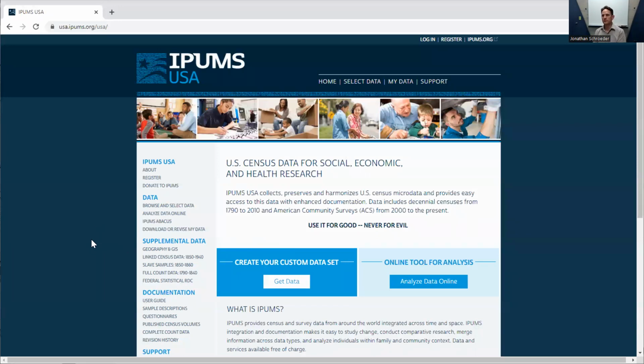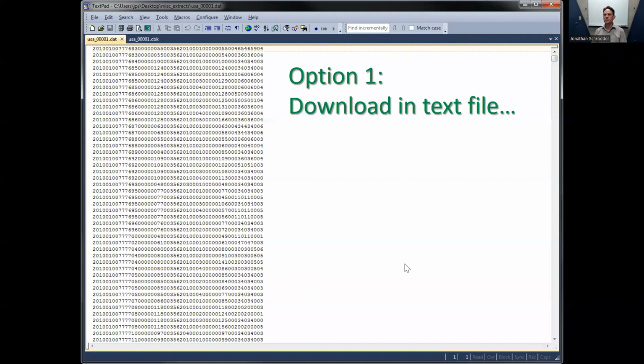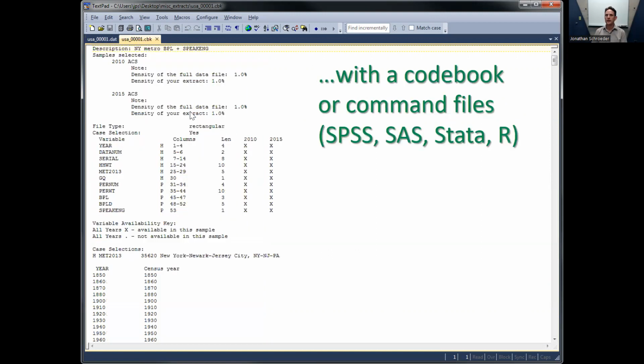How would you use IPUMS USA? On the main page, similar to on NHGIS, you'll see an option to get data here, but you'll also see an option to analyze data online. If you take this route, you would be getting a data file to download, similar to how we do it on NHGIS. You would be able to download a text file that looks something like this, and you would also get a codebook and command files that would allow you to load that data into a statistical software package, or to interpret it if you wanted to load it into Excel or something like that.